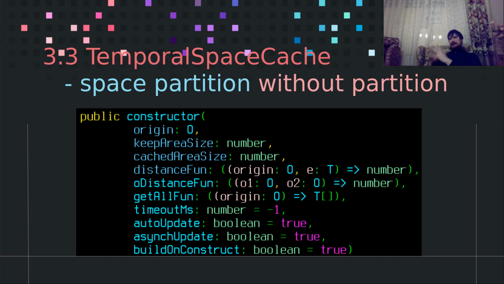So how are you using this? I told you where it is, and you have this constructor. You provide an origin. It can be of any type, so this is a generic with generic O. You tell it the keep area size, which is just a number. You say a cached area size, which is also just a number. Of course, for any sensible operation, this should be bigger than the keep area. It's documented above this, I just cut that off.